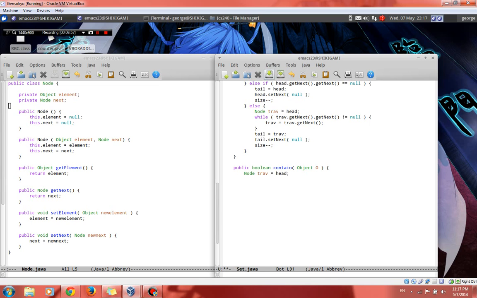So what we're going to do is make an if statement. If trav.getNext, I cannot type, but you will get used to that, if that's equal to null, then that means we're done with this. If the first thing we do is check if trav has something else and it does not, then that means head has nothing else. And that means this set is only head.